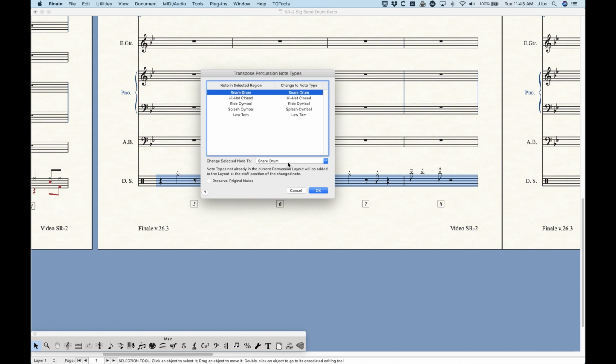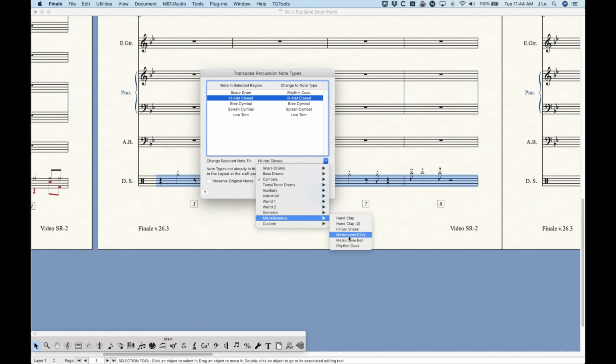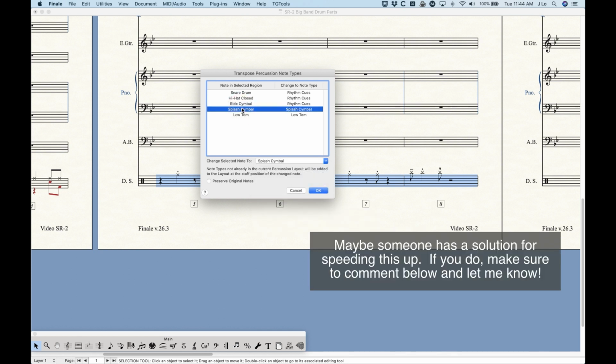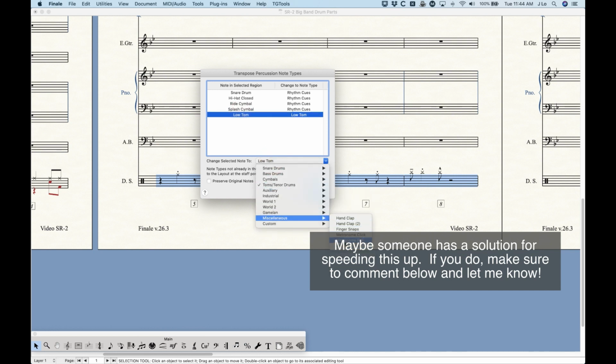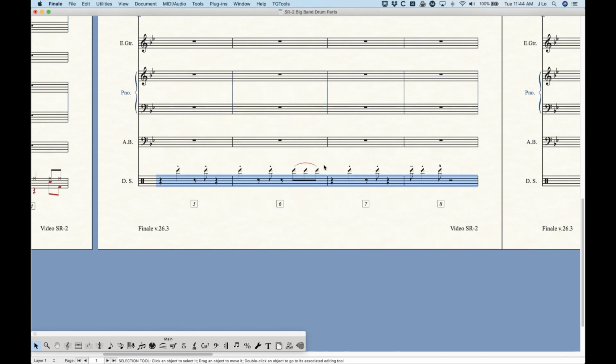And basically what we can do is come down here and change it to whatever we want. And that rhythm cues one is in the miscellaneous section, rhythm cues. Now, we kind of have to do this for each one. I tried to find a way to do this all at once, but unfortunately, there is no way to do that. So you can see me do this individually here. Rhythm cues, and click OK, and you'll see that it will all get changed to that rhythm cue line, which I had put on the D, if you remember.